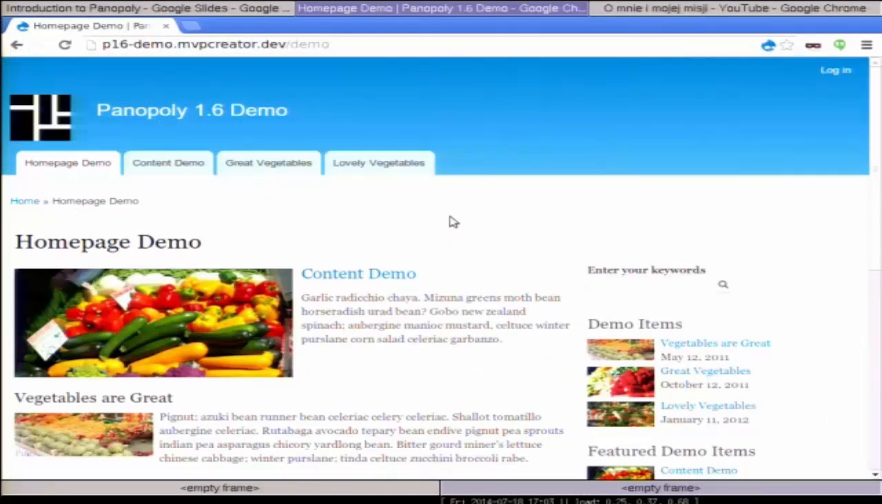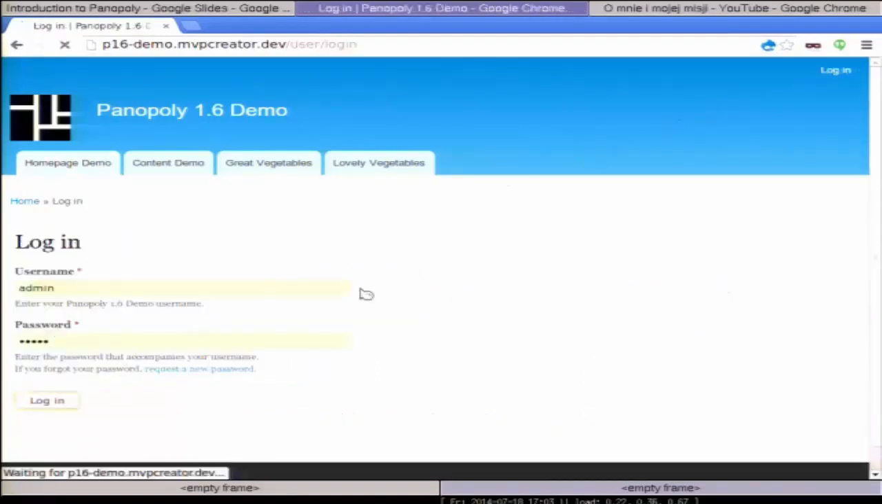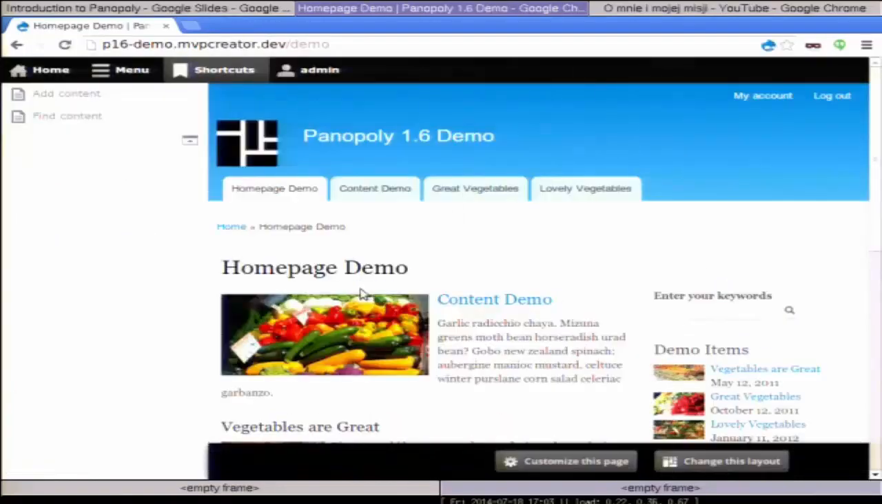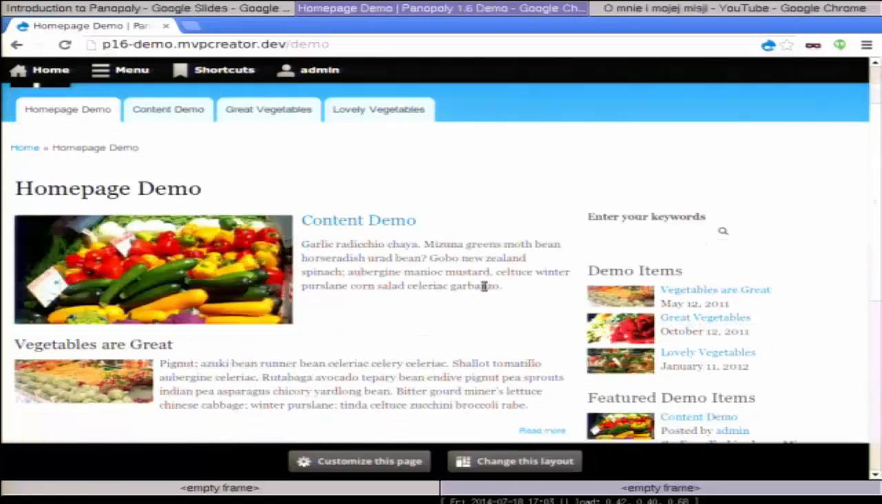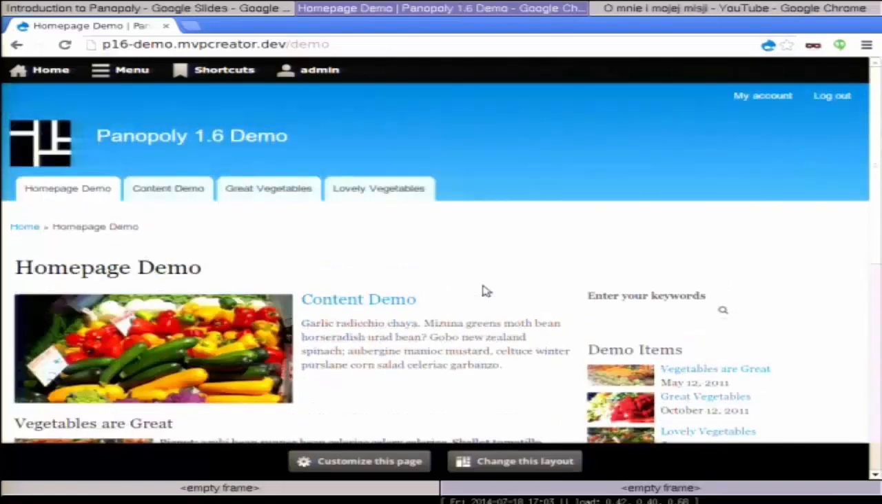So this is Panopoly 1.6. When you're installing Panopoly, you have the option in the installer to install the Panopoly demo module, which is where all of these vegetable pictures and all this content comes from. You can choose not to install that, but it's totally safe. If later you uninstall that module, it will remove all of this content, so it won't mess up your site.